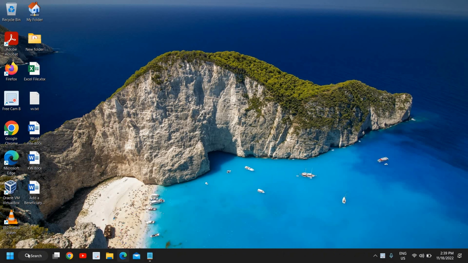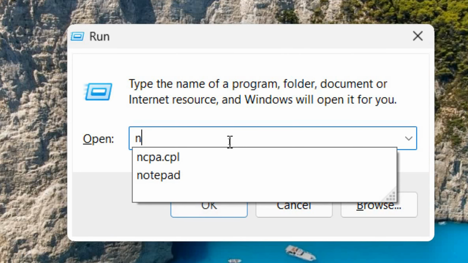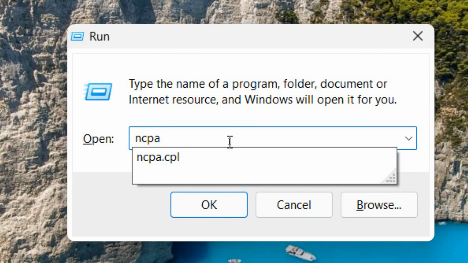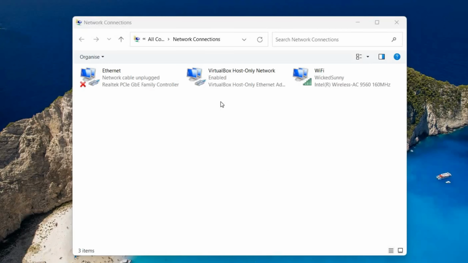So here, do a right click on the start icon and then click on run. Type ncpa.cpl. Once you have typed it, click on OK. A new window will appear, and here we are going to increase the Wi-Fi speed. So look for your Wi-Fi connection here. I can see my Wi-Fi is right here, and I'll just select it.